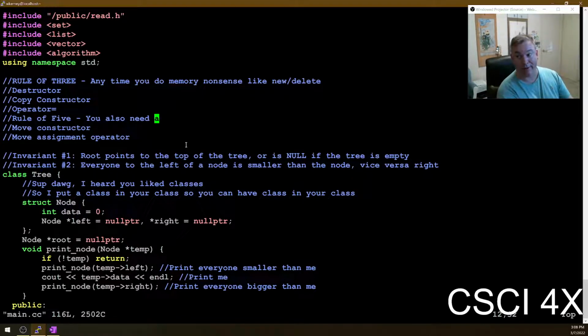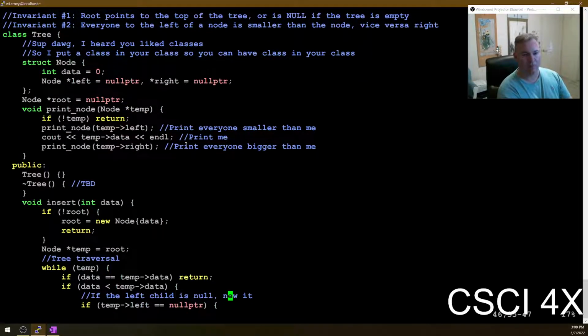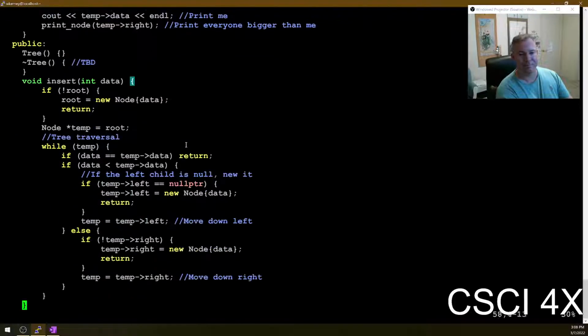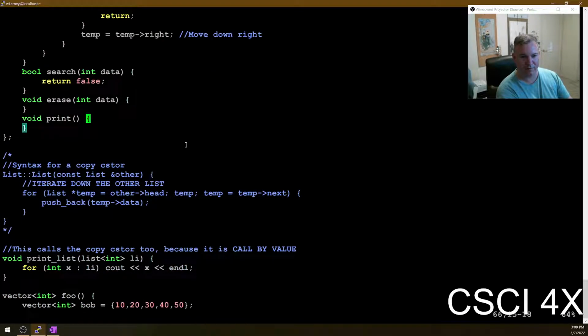We're going over recursion right now, actually. So here's our code from last week. We got our tree class. The tree class has this private class inside of it. It's class within class. We're going to go over this in just a second. So we got here an insert function. And we need to do search, we need to do erase, and we need to do print.